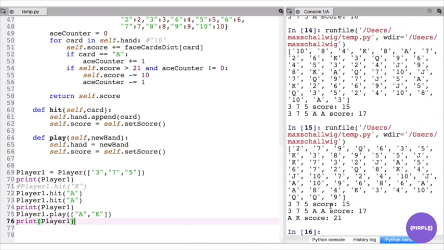So if we run this, we see we have the 3, 7, 5 here with a score of 15 from the beginning. Then we hit 2 aces and we get 17, and then we play, so that resets our hand and it gives us an ace and a king because that's what we put in here, and our score is now 21. So cool. We've implemented this nice hit method. We've implemented this nice play method.